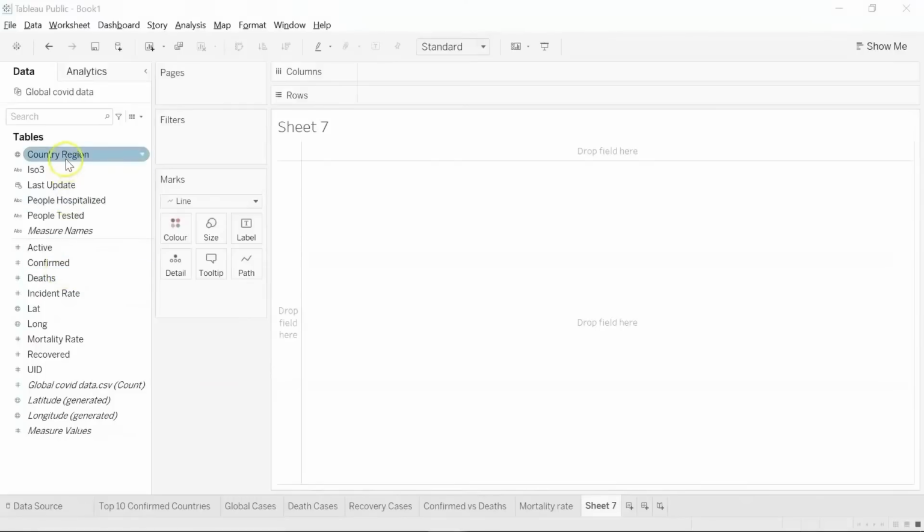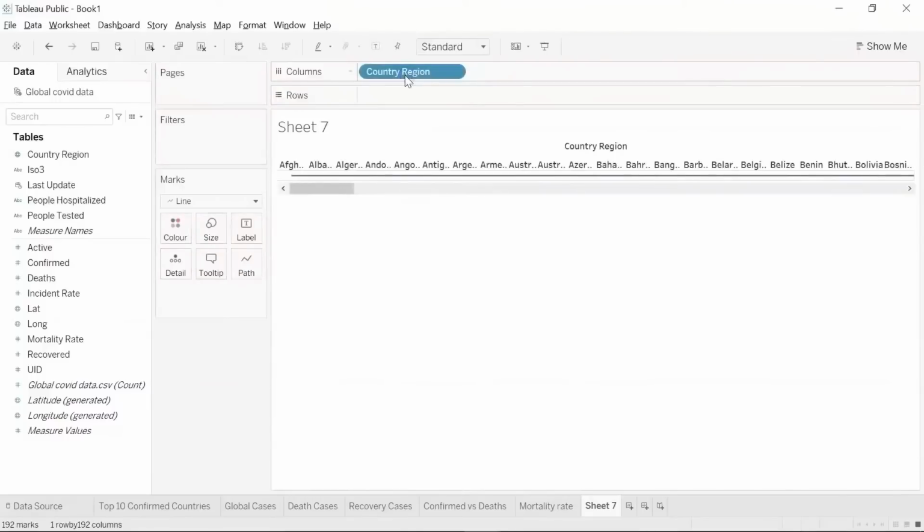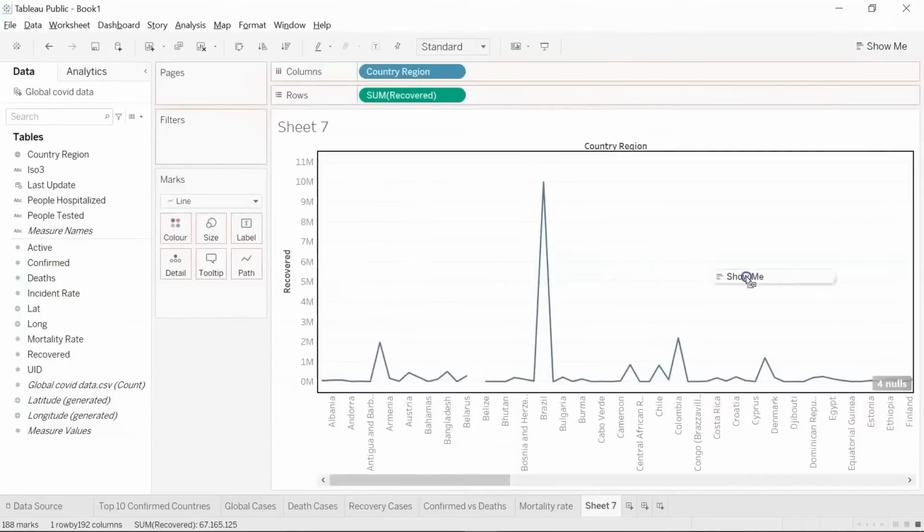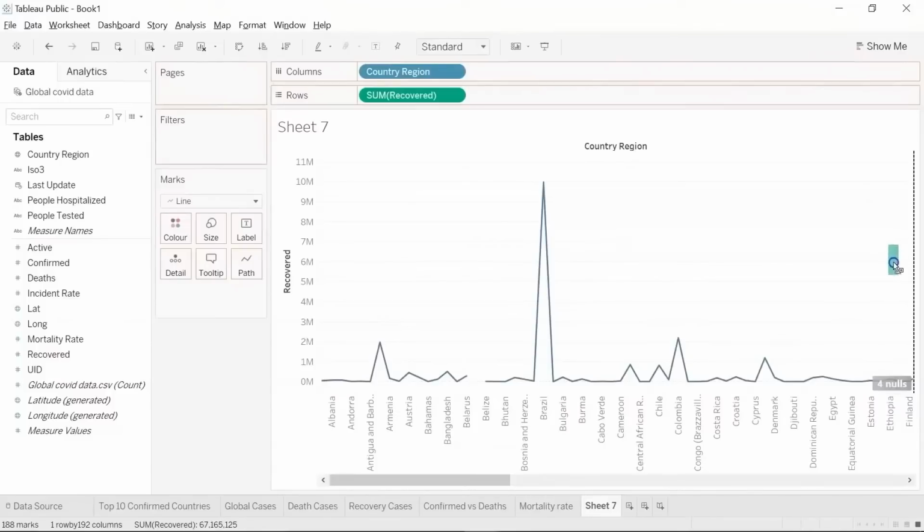So I'll drag my country field onto columns and then I'll choose recovered column onto rows. So here I have got my line chart, and the second column I'm going to choose is the deaths column. I'll hold my cursor and I'll place it when I get this green color rectangle. I'll place it here.